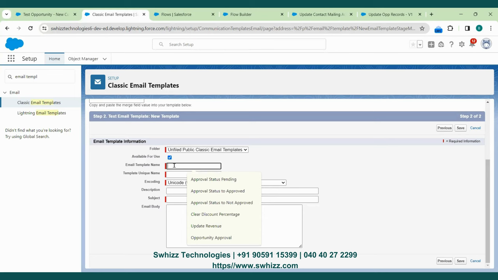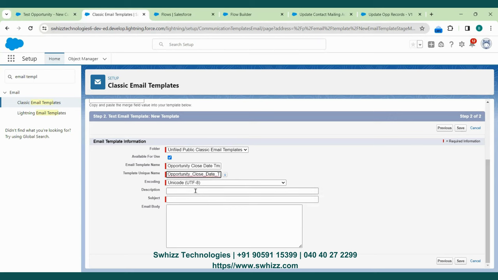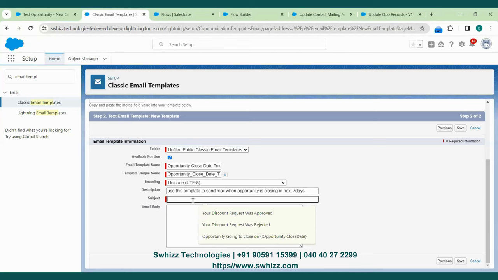And the template name I'm giving is opportunity close date template. Encoding, I don't want to change anything. If there is any description, we can use this one. And subject. Whenever we are sending mail, we should have some subject, right? So that is the subject I'm mentioning here: opportunity close date notification.